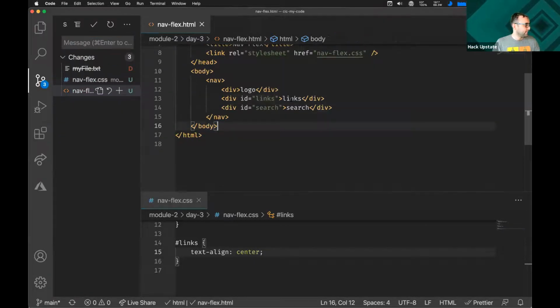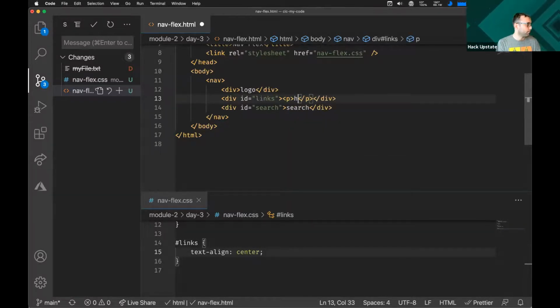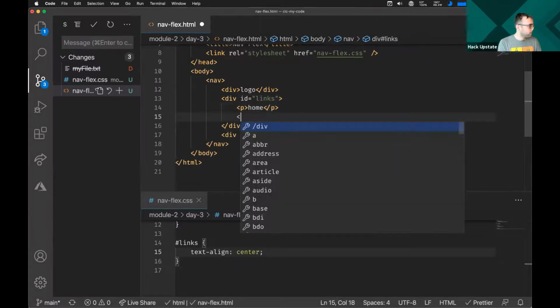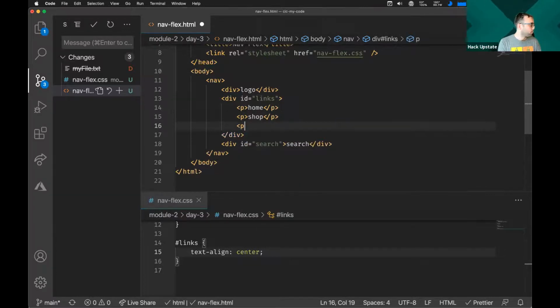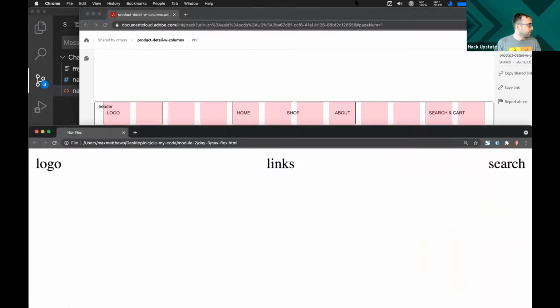So I'm going to jump back over to my code. And in my links, I'm going to put a couple P tags. So I'm going to delete that. I'm going to do a P, and I'm going to do one for home. I'm going to do, let me get my indentation fixed here so we can read it. I'm going to do one for shop, and I'm going to do one for about. I'm going to save that. I'm going to pop open to my browser. I'm going to go over here.